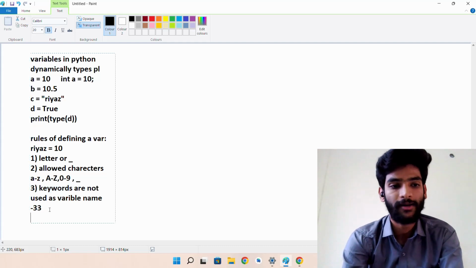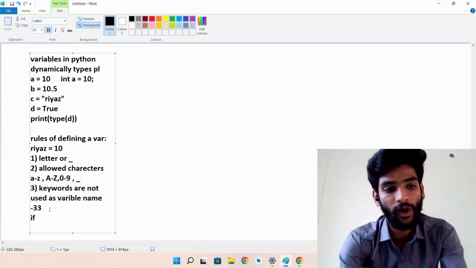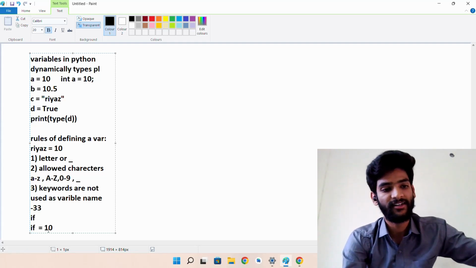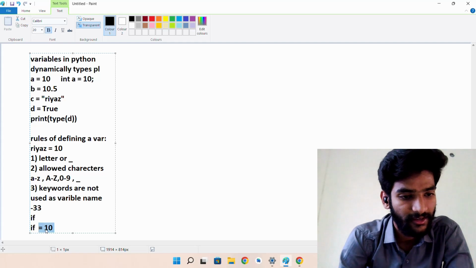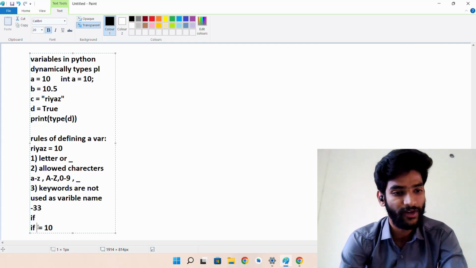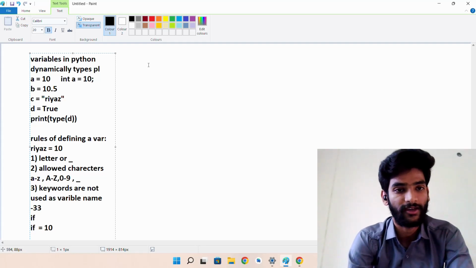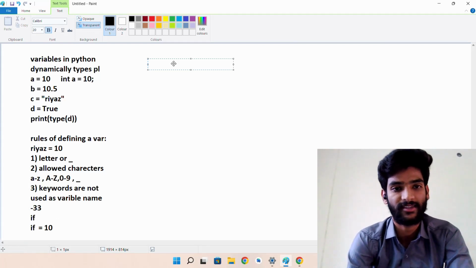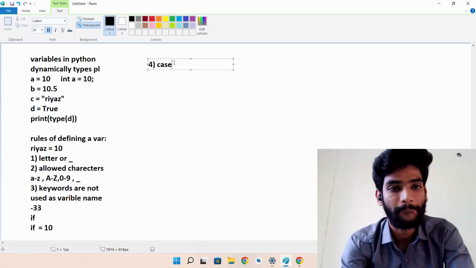For example, if is a keyword. We cannot use this if as a variable. If I write if is equal to 10, and assign the value 10 to this variable if, it is going to throw me an error. So this is a keyword, and we cannot use a keyword as a variable.